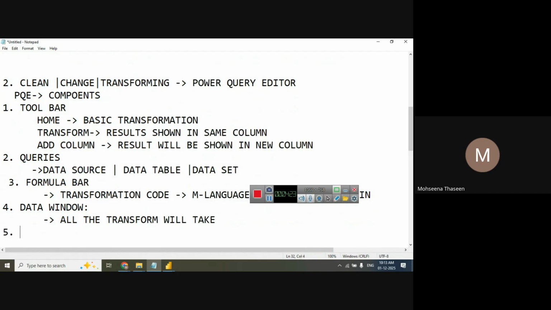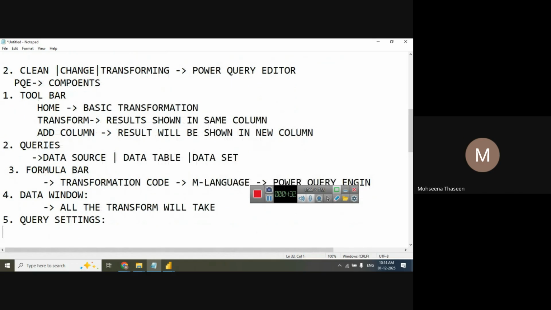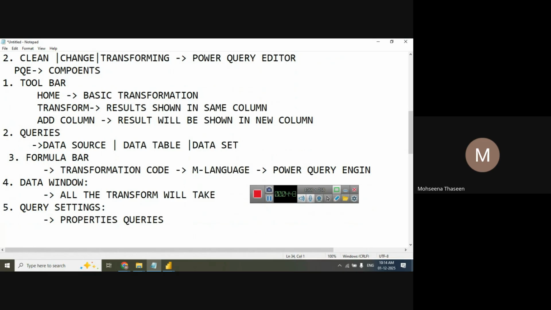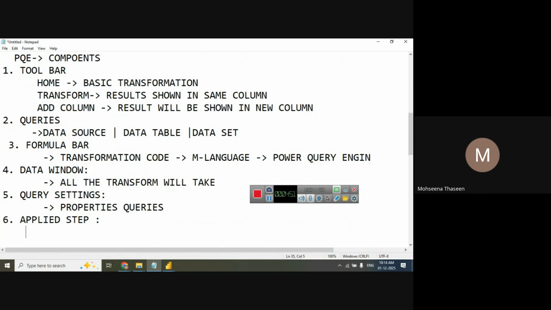And the next is your properties, the Query Settings. In these Query Settings, whatever properties you want to set for your queries, you can do it over here. As we go further, I'll be talking about this. And the next, very important, is your Applied Steps. Applied Steps are the transformation steps. Here are your transformation steps that have occurred or been taken up.